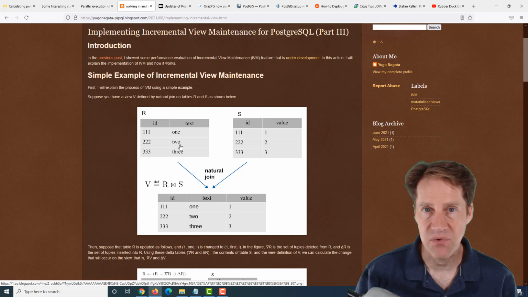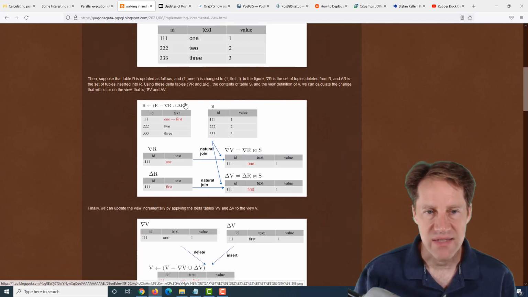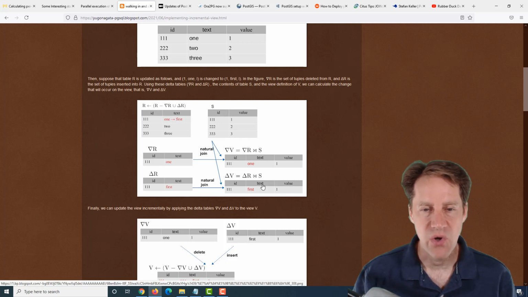So the example that they gave here is that you have 2 separate tables, and the materialized view you have is basically a natural join between these 2 tables with the following output. And they said, let's say you update this column here from 1 to first. How do you go about updating that materialized view?